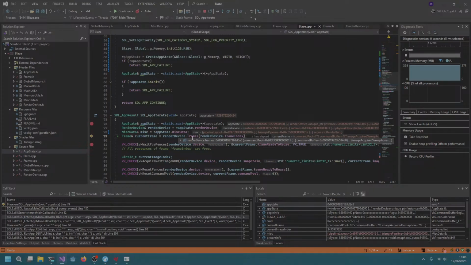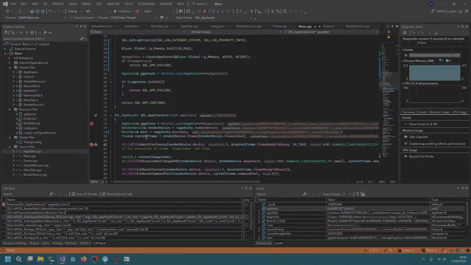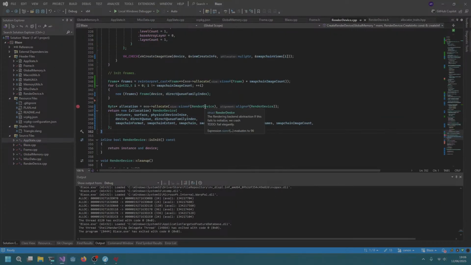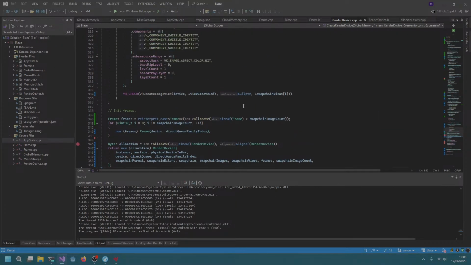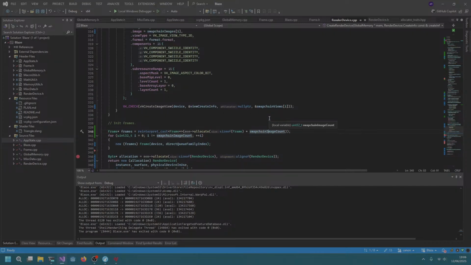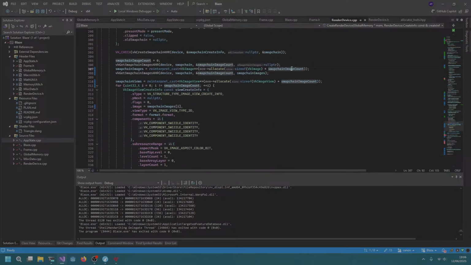Frame index is 1. Let's see what the value of the current frame is. It is null. It is incorrect. What is a possible thing that has occurred? Answer is I probably forgot to allocate the right number of frames. Did it happen? Size of frame multiplied by frame, so it's an image count. And it's the correct number of frames. This is the correct number of frames here as well.